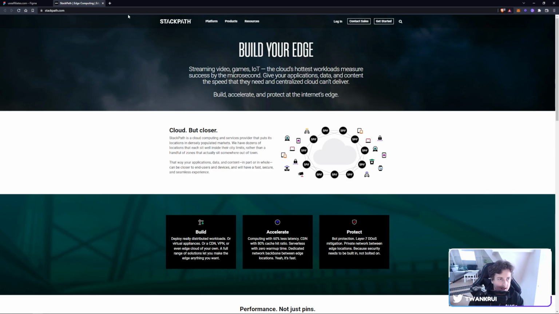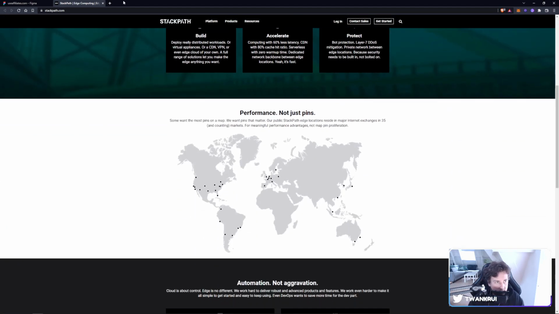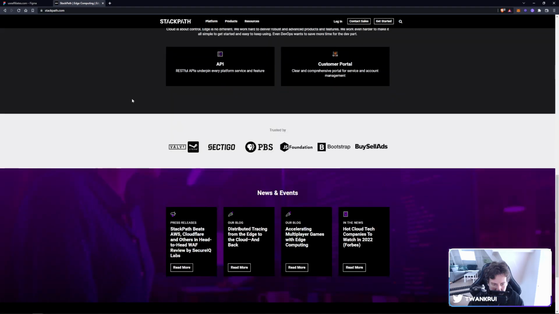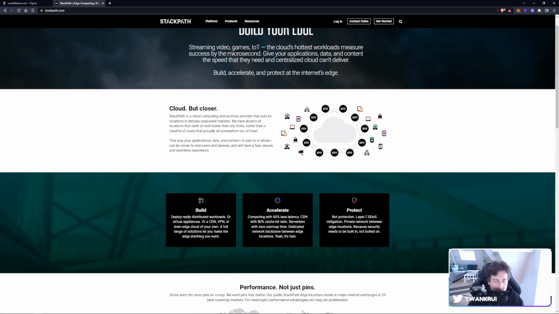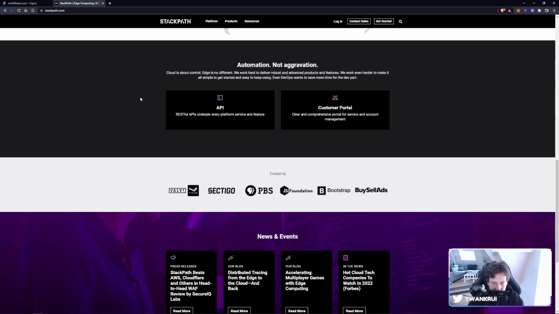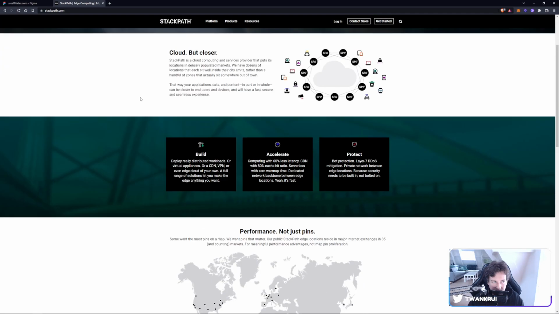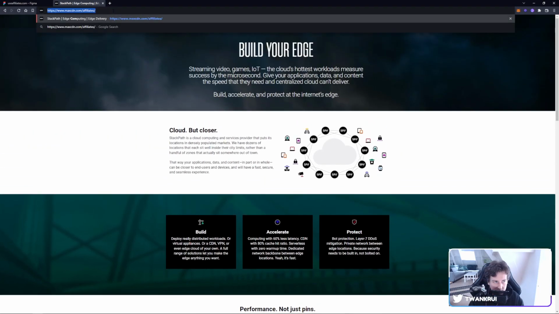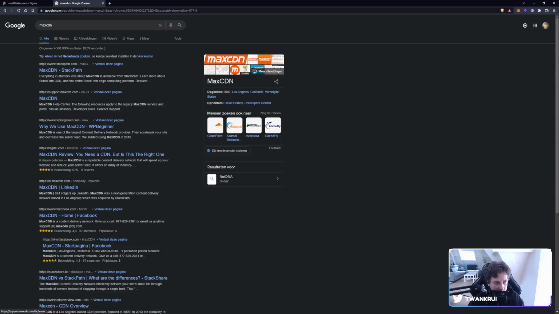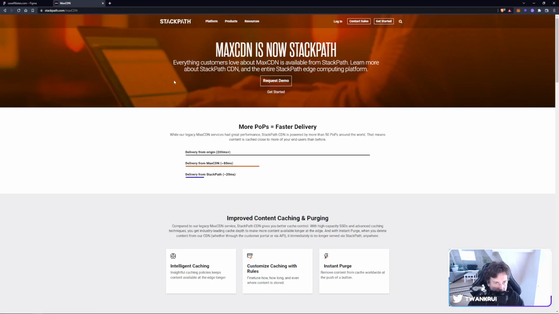MaxCDN affiliates goes to StackPath. Is StackPath MaxCDN now? I am confused. Yeah, MaxCDN is now StackPath. Okay, I didn't know about that one.